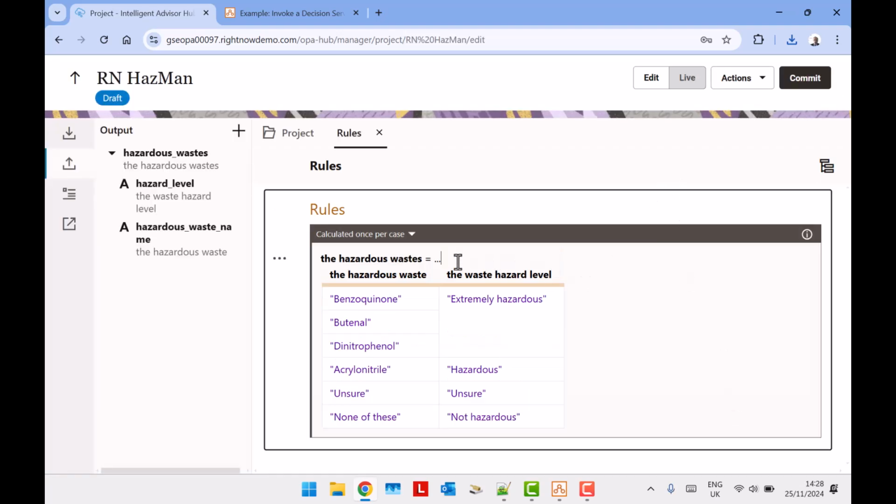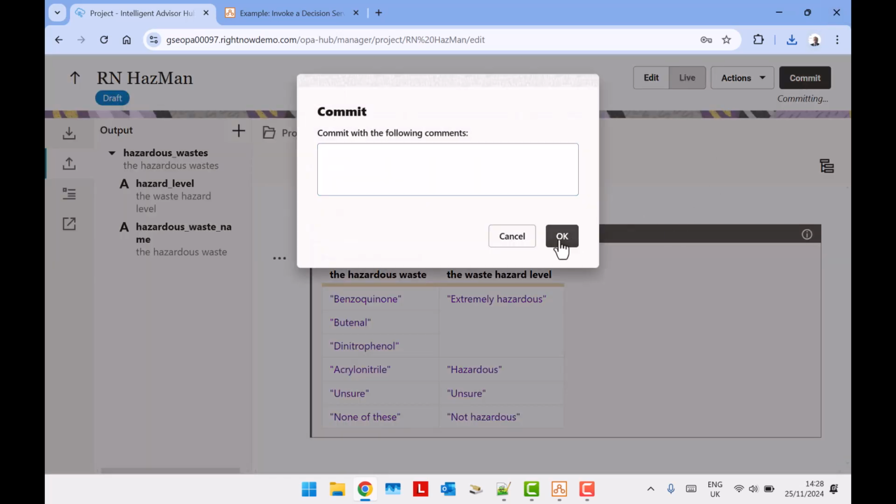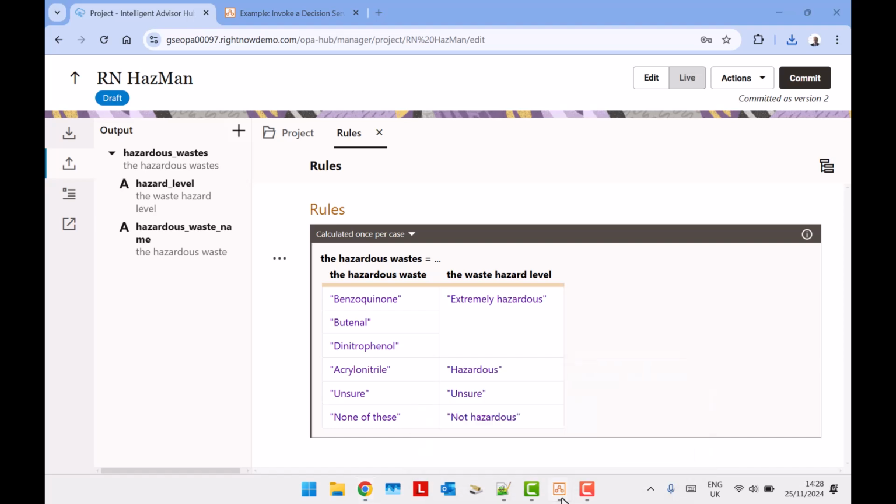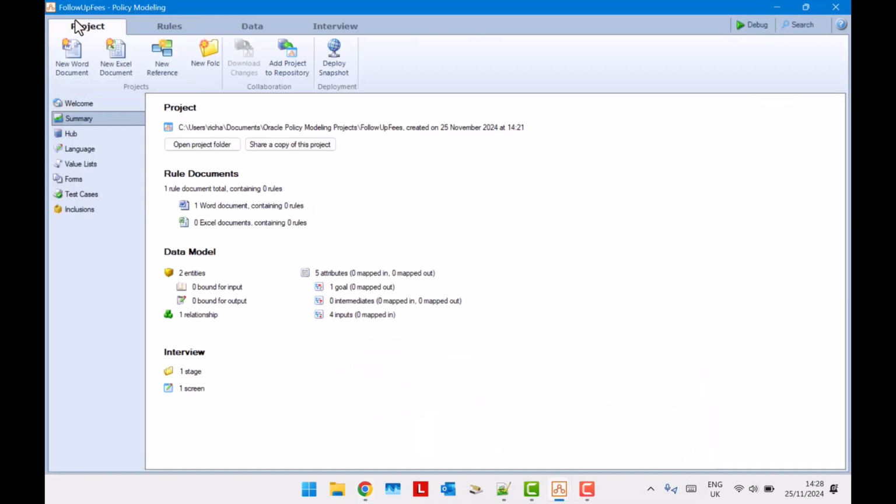When you look at the decision service, you'll see that this is actually a table that will infer a list of object instances. To you and me, it's like an inference table in Excel. So the equals that you can see next to my cursor is the equivalent of an inference table in Excel. And you can see that we're inferring wastes and waste level. So I've gone ahead and committed that.